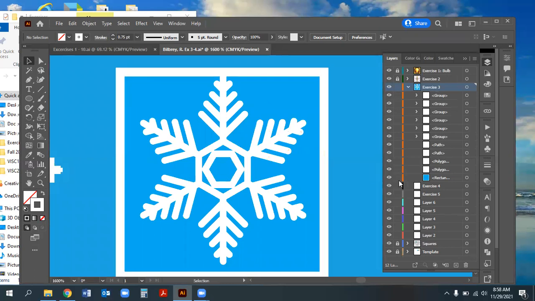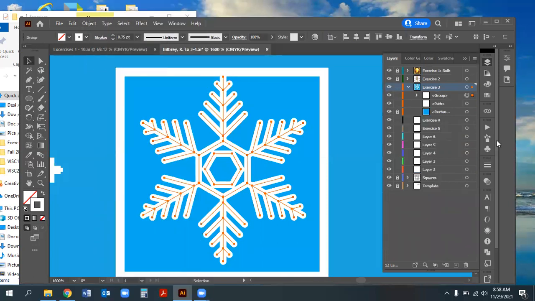So I'm going to grab this rectangle in the back, grab the whole entire star, and group it. That's a good idea. Oftentimes when I group things, I'll name them as well. I call it a star, but it's a snowflake. Even though you group something, you can still name that grouped item.